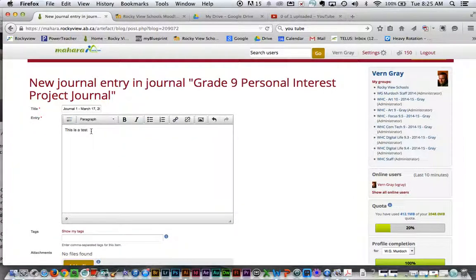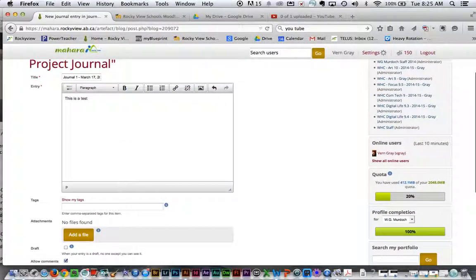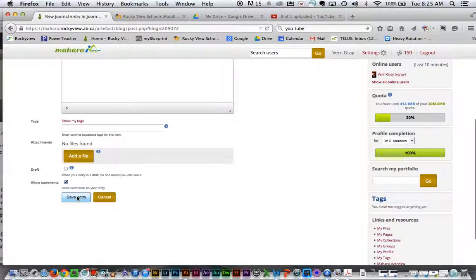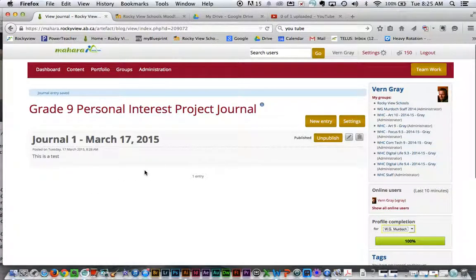So once you've done your journal entry, you're going to want to look at your rubric in Moodle to see what is required of your journal entry before you actually finish it, then you're going to hit Save Entry. So I have one small test journal entry here right now. If I was to come back in here the next day and do another journal, I would go to Content, go to Journals, and then I would do another journal here.